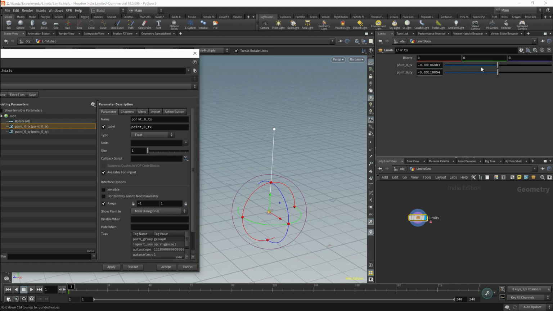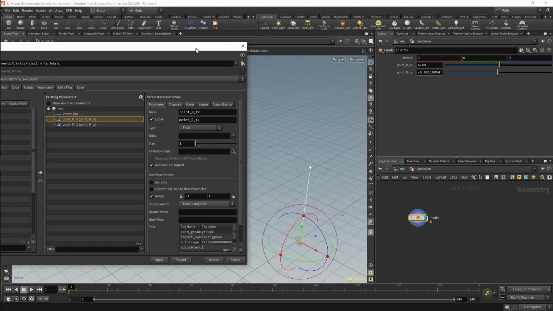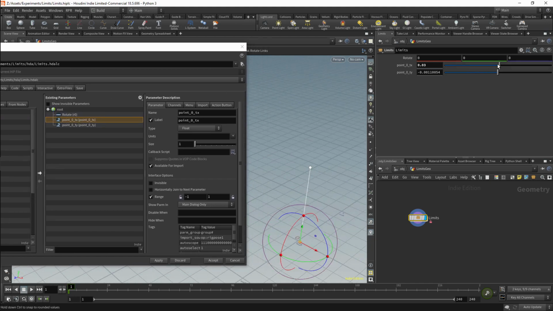Next, we'll look at limiting the translation and the rotation of these joints. You don't always want your character to be able to move or rotate in certain directions, and in a lot of cases, you do not want them to move or rotate beyond a certain amount. It is very easy to implement this, and this is one of the other advantages of using reference parameters in an HDA.